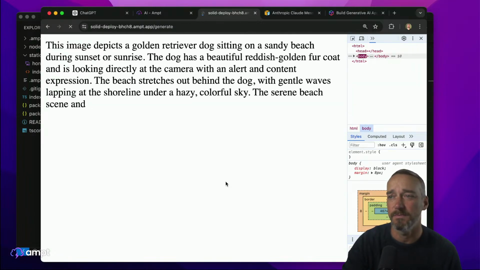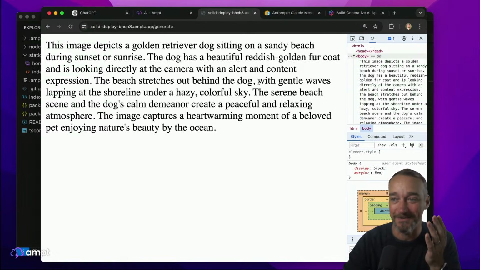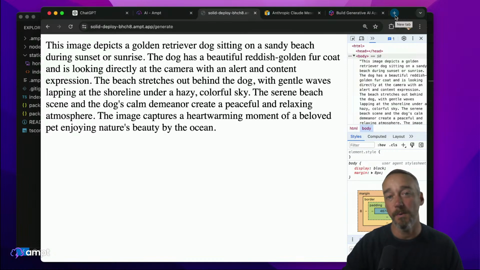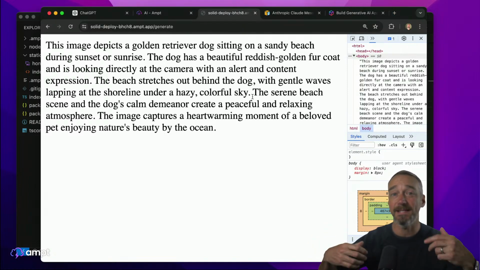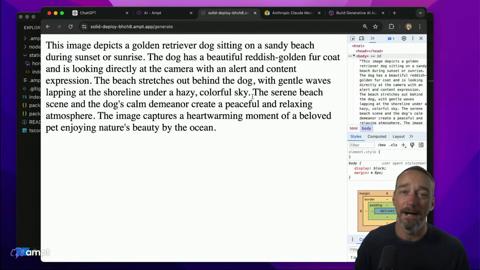This image depicts a golden retriever sitting on a sandy beach during a sunset or sunshine, all kinds of information. Okay, I know you don't see that image, so it's probably hard for you to envision that, but this is the whole point, right? This is explaining exactly what's in an image, and if we want to verify this, we can try with another image, which we'll do in a second. So here's what we want to do. We want to take an image, convert it into base64, feed it into this model, and then automatically have it generate the information about the image itself.